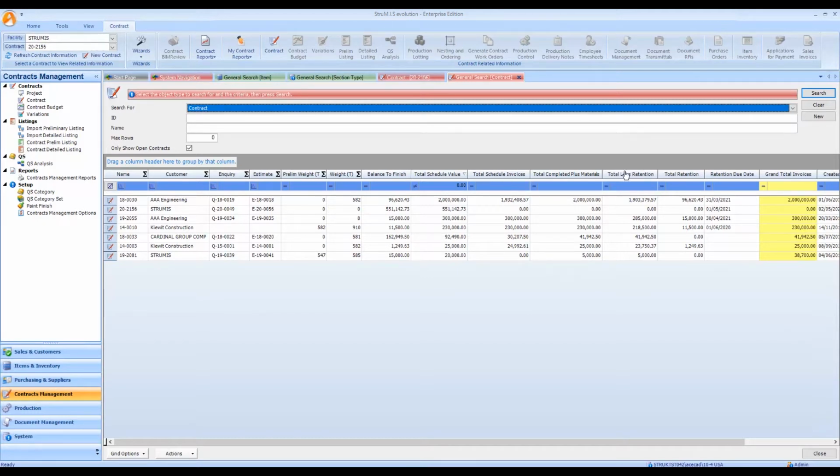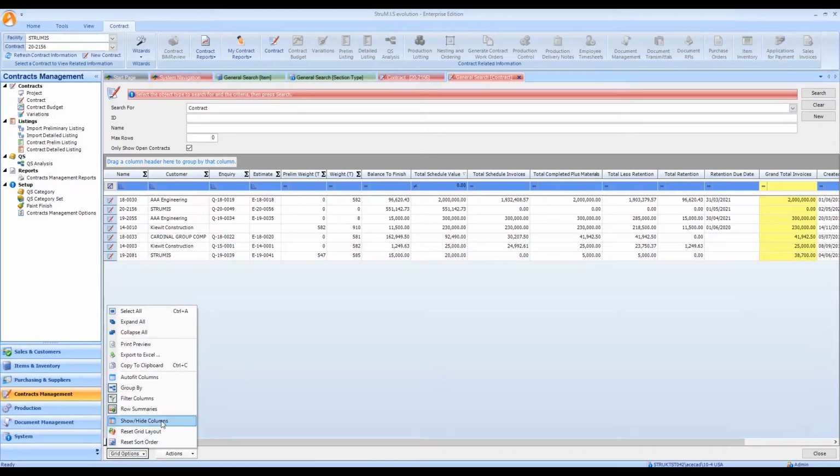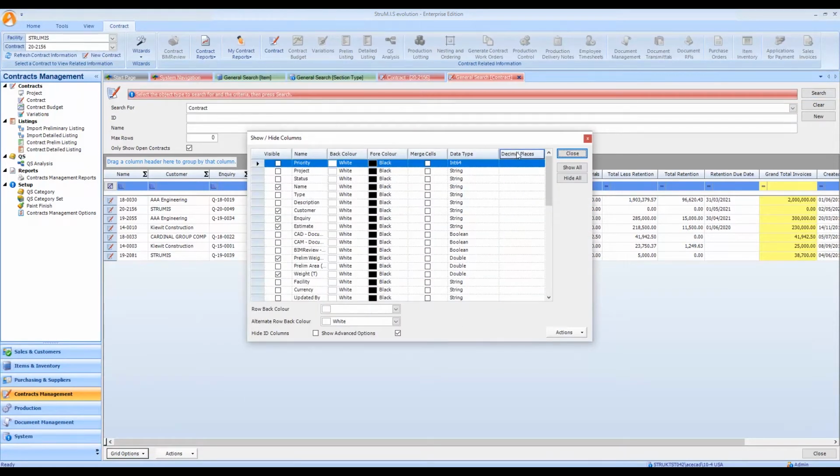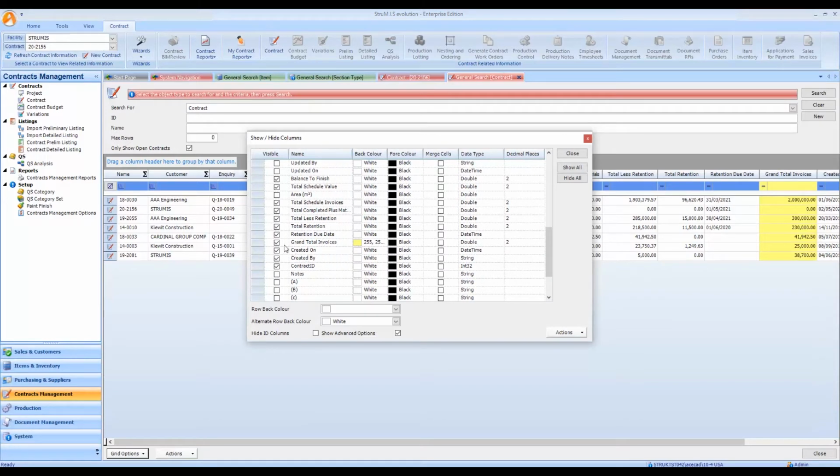We've got the retention data coming through here as well. And now I've highlighted up grand total invoices so that we can take a look at another new function that we have in the system. In grid options and show hide columns, we now have this new column for decimal places. And if we scroll down and have a quick look at our grand total invoices column, you can see here I've got it separated for 2 decimal places. Now, if I wanted to, I could take all decimal places out, put that down to 0. You can see here it switches at the back. So we really have got some flexibility about how many decimal places we put in through the system.